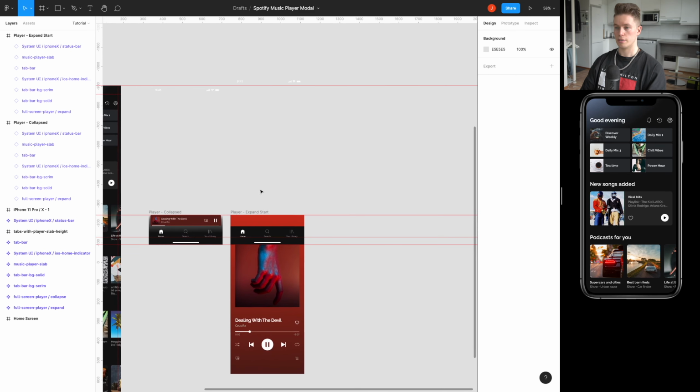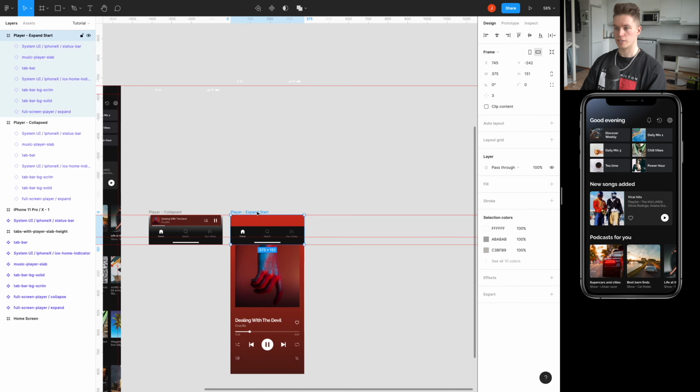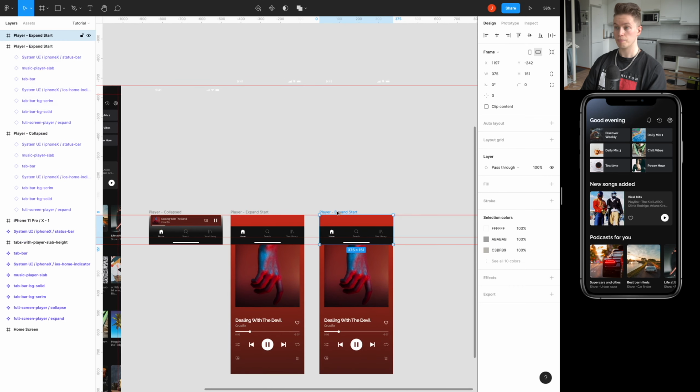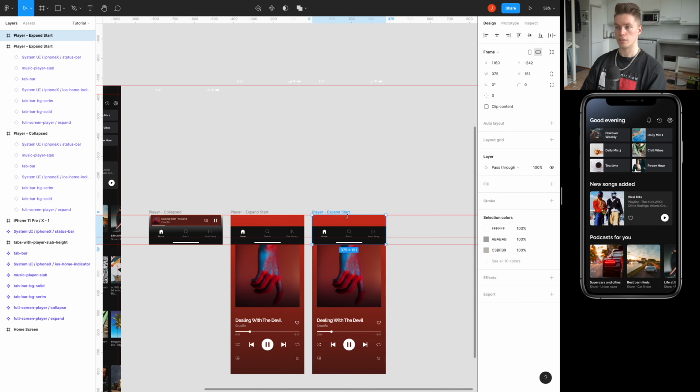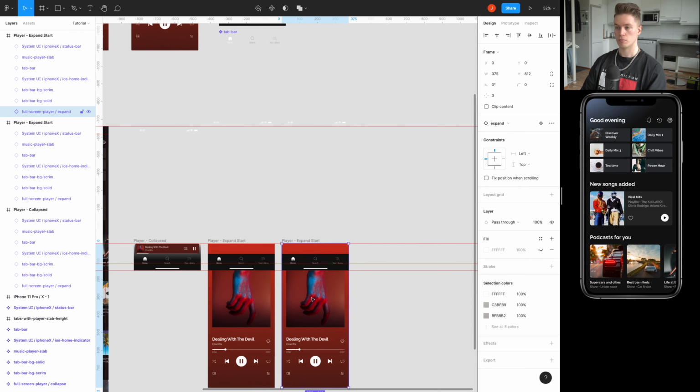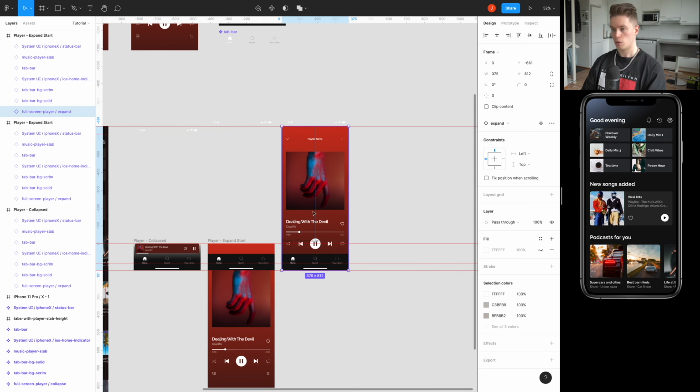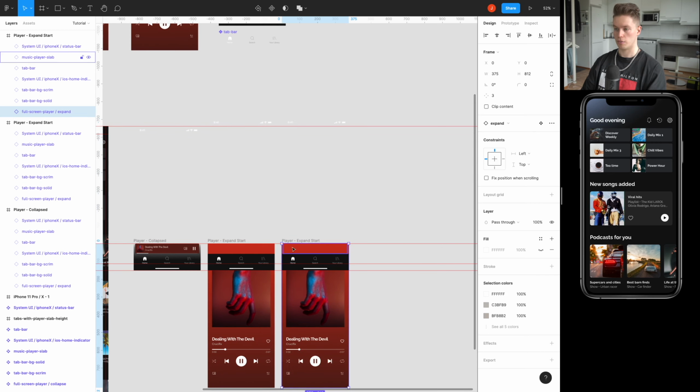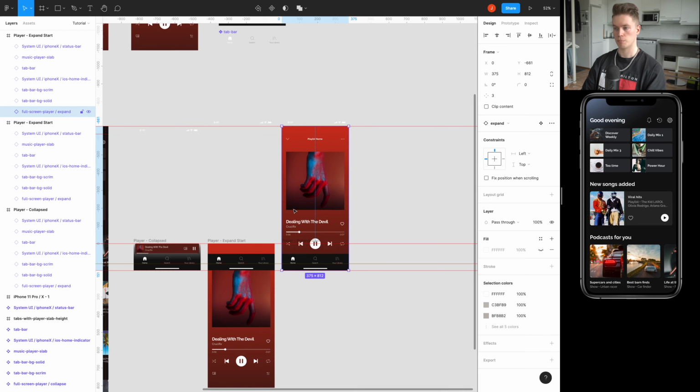And then the next step is to copy this again, and let's align it like that. But now we want to move this full screen player expand to be like this, and all I did here was I aligned it to the bottom of this frame, which is the shortcut. The shortcut is option S, or you can just use the align bottom here to do the same, like so.